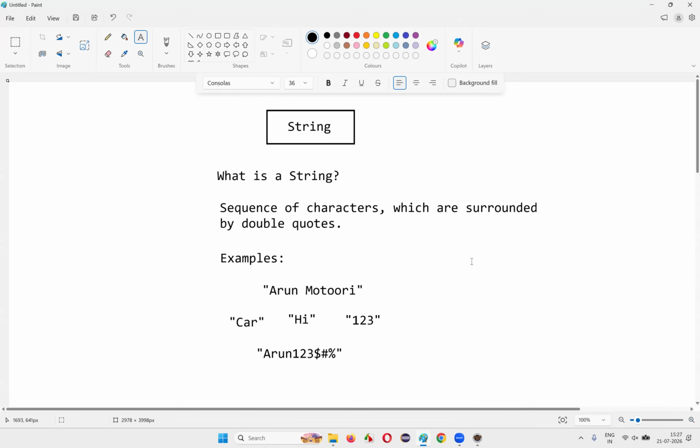So in this session, we only covered the theoretical part, explaining what exactly a string is: a sequence of characters which are surrounded by double quotes is nothing but a string.